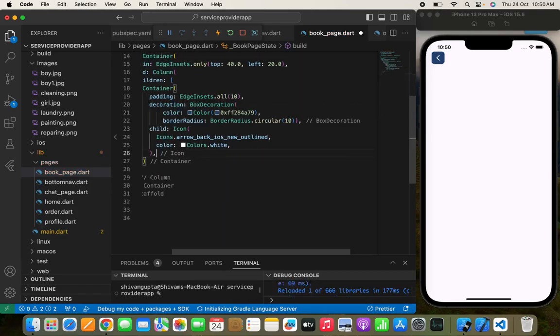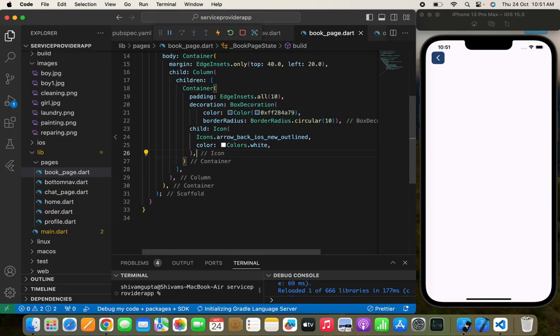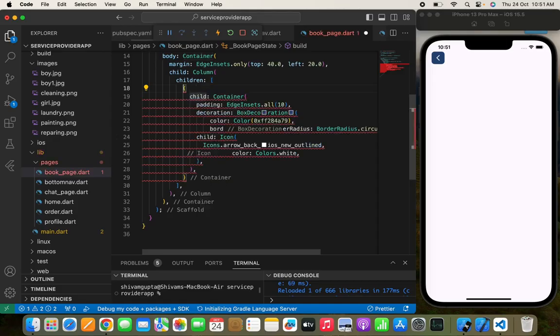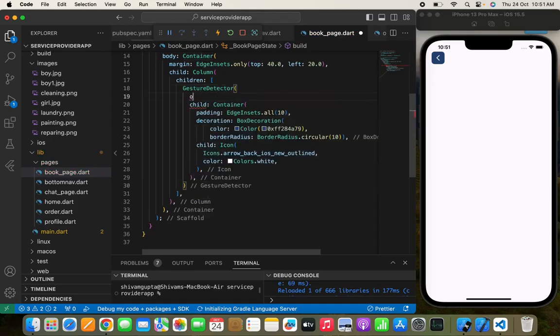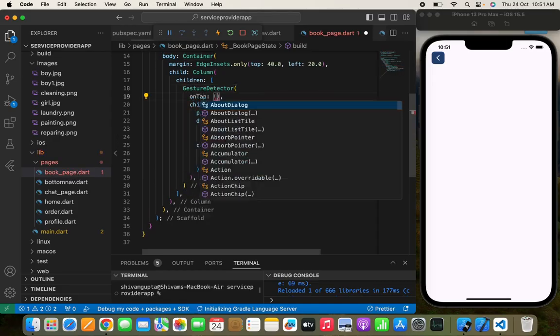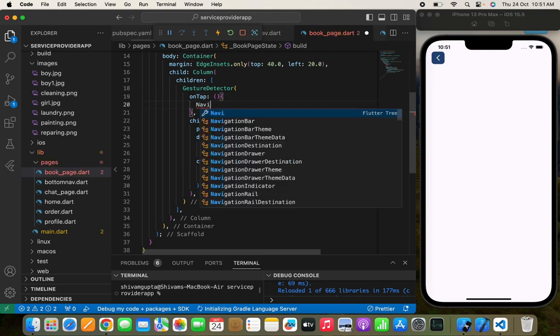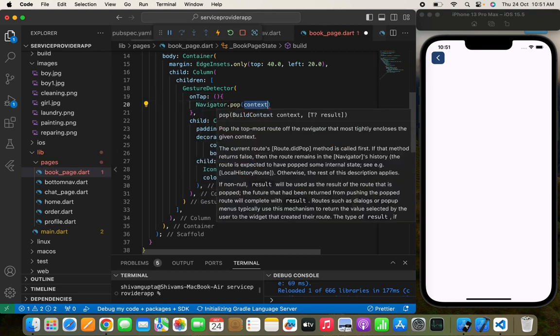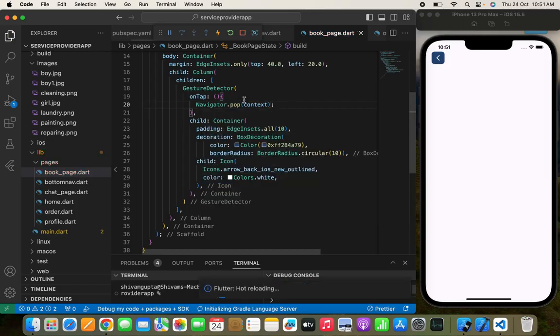Now we need to navigate the user back to the home page. To do that, we need to wrap it with a gesture detector first. So we'll wrap it with a gesture detector, and in the onTap method I will write Navigator.pop(context), and it will pop out this page and move back to the home page. So here, this is the back arrow.